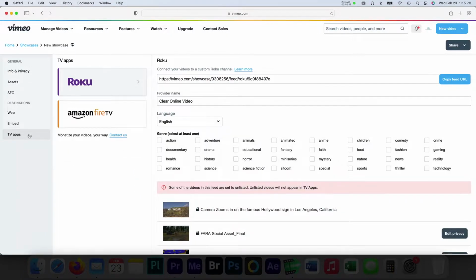The final section in this area is the TV apps. Here, users can connect their showcases to apps like Roku and Amazon Fire. In a nutshell, you will use your showcase feed URL and submit this to each platform. Additional settings will need to be set on each corresponding platform, which involves going outside of Vimeo. You can learn more by following the links to each platform provided.